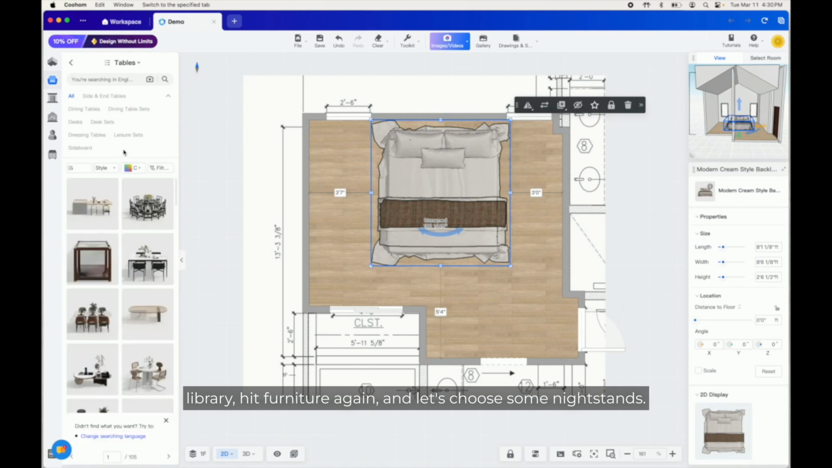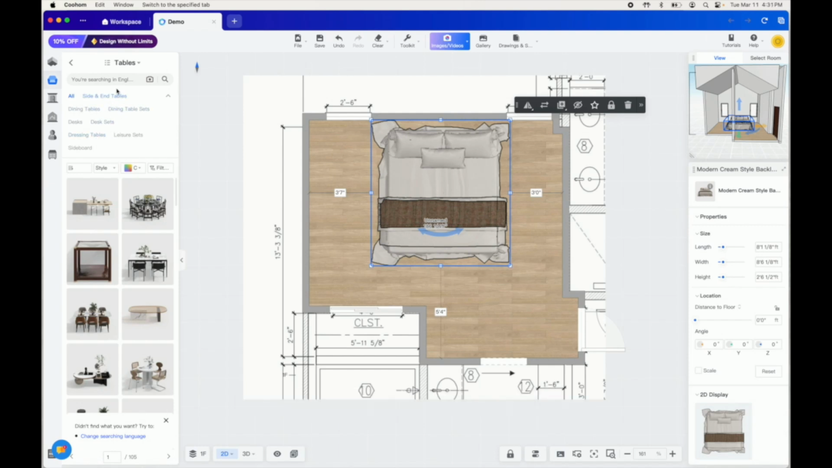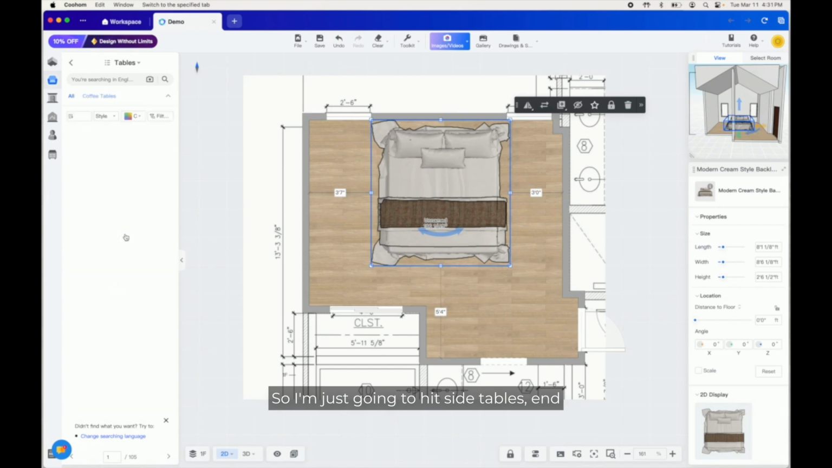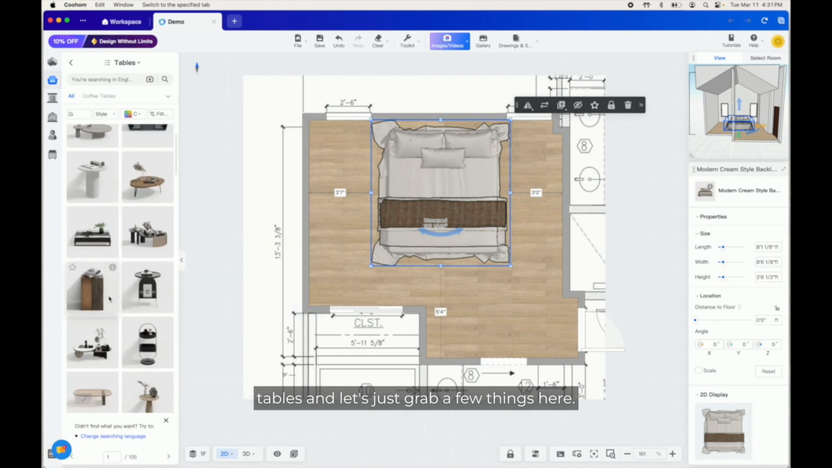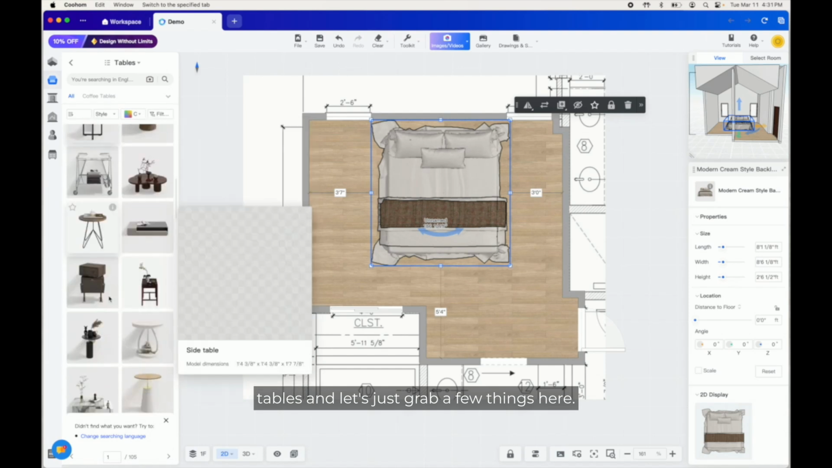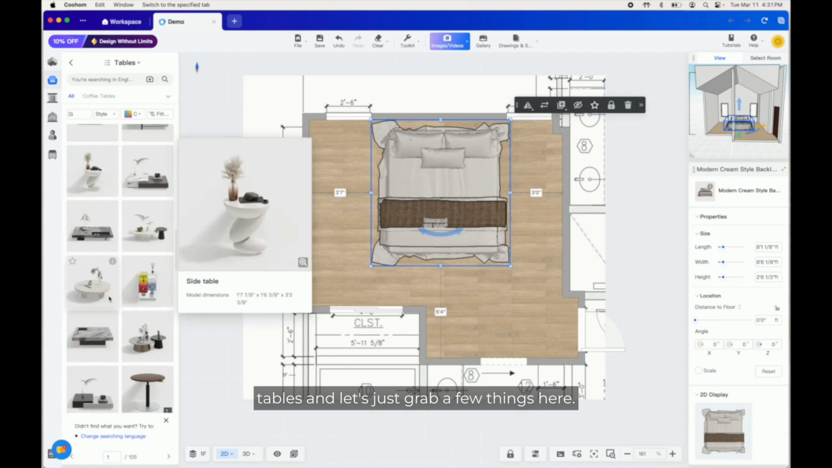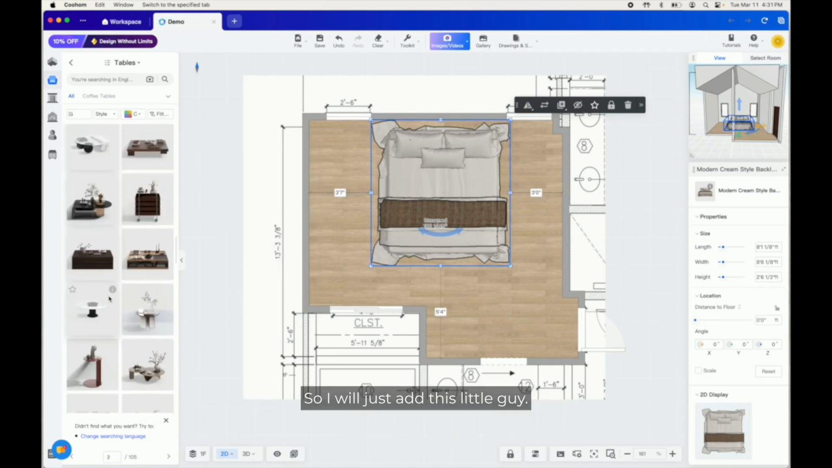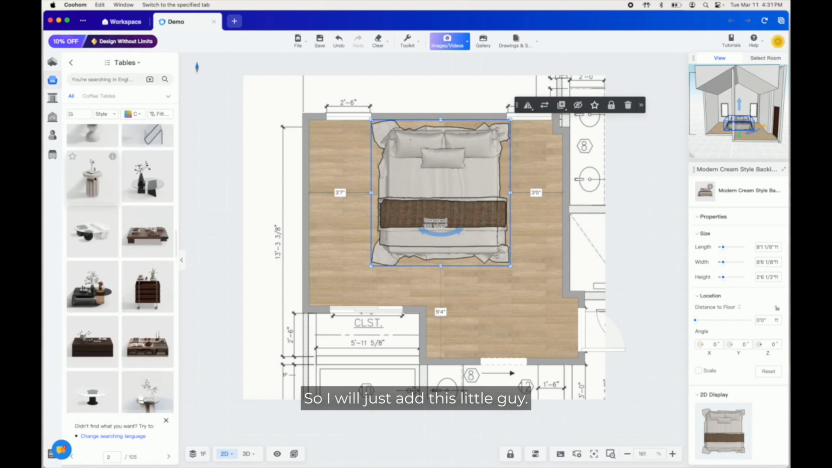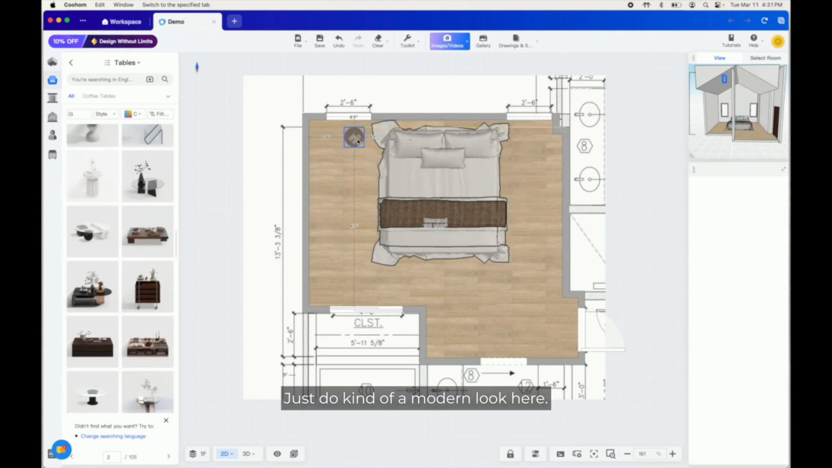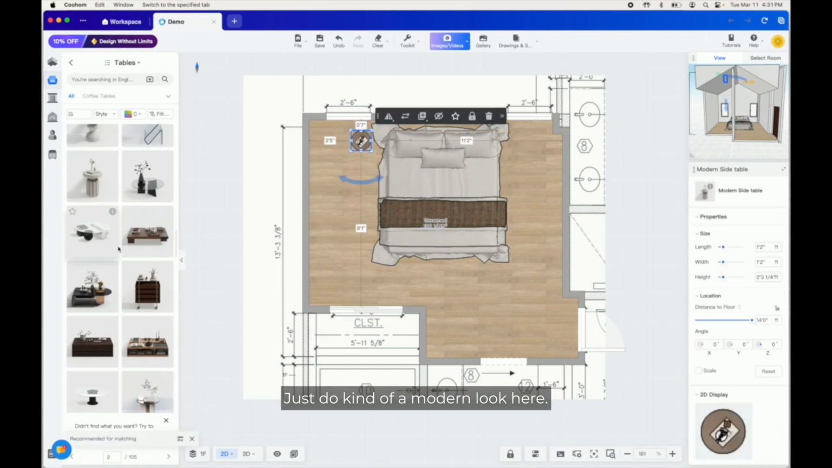Now I'm going to go back to my public library, hit furniture again, and let's choose some nightstands. I am going to hit side tables and end tables. Be mindful that this is a foreign company, so things are not labeled necessarily as we would here in the States. So I'm just going to hit side tables, end tables, and let's just grab a few things here. So I will just add this little guy. Just do kind of a modern look here.